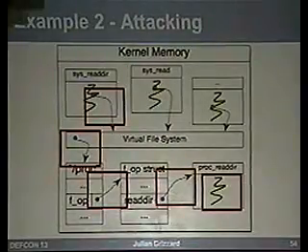Okay, so what are the attack points here? Again, it's the same basic idea. Anytime you've got a function pointer, anytime you've got a reference, any code along the path can be redirected.